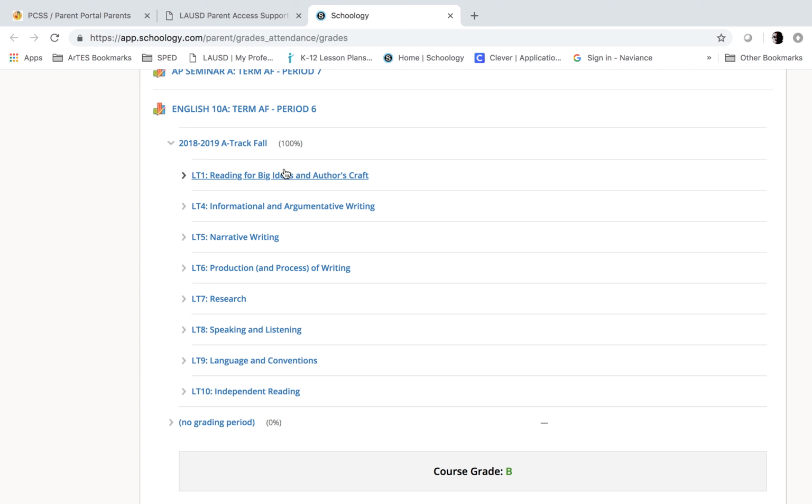If you look here, you can see that she has 10 learning targets, and each of these 10 learning targets represent an area of study or important skills that the students need to know how to do or need to learn in order to successfully master 10th grade English. If we look a little bit deeper, we can click on one of these learning targets. Let's look at production and process of writing.